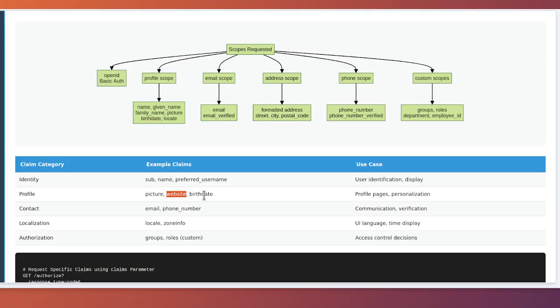Contact information claims are essential for communication and verification. The email claim includes the user's email address.